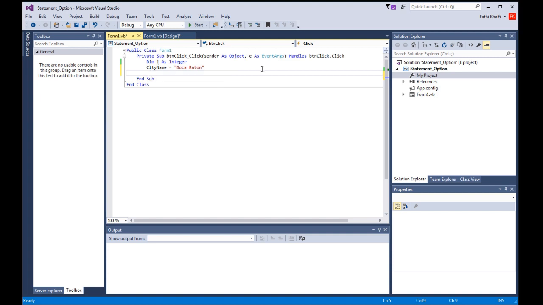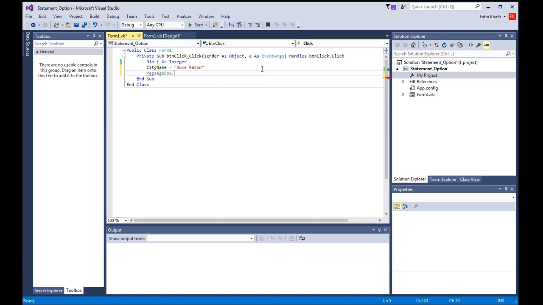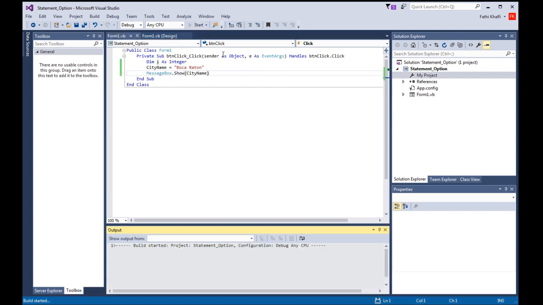All right, so I'm gonna now say MessageBox.Show, and I'm gonna say city name, and as you see, it will accept it, and I can run the project without any error.